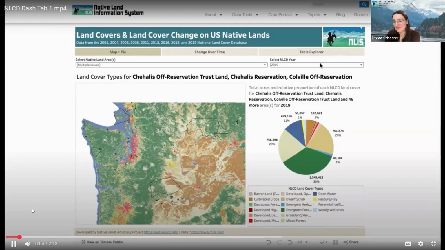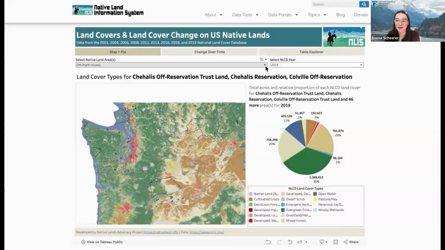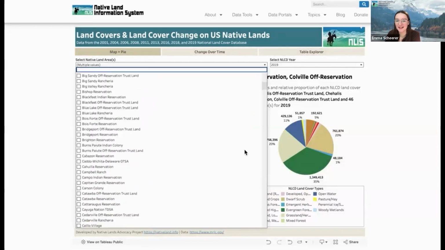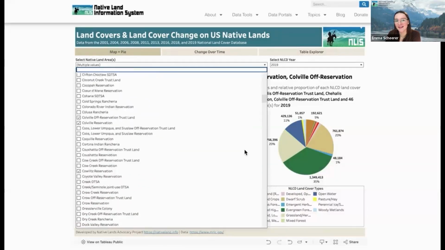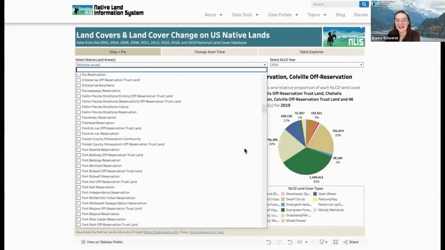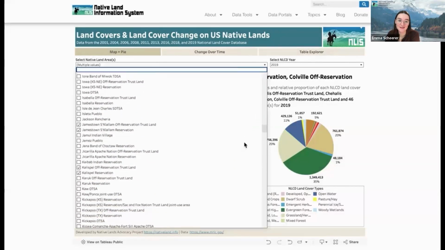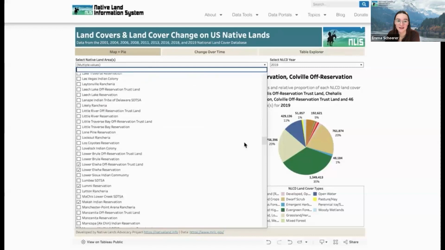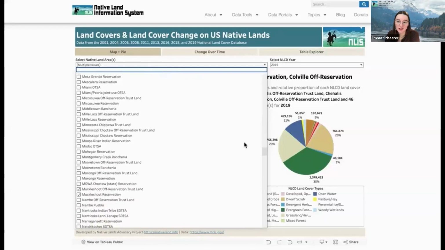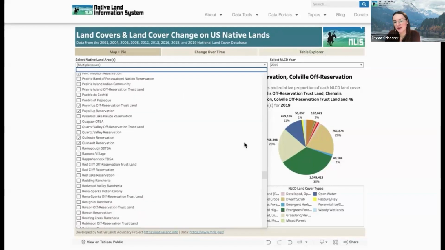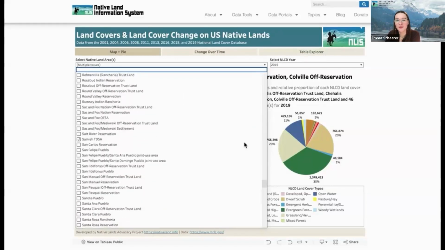But I selected those reservations before recording it, so you didn't have to sit through me. I think it's over 40, including off reservation trust land. So I didn't make you sit through me selecting them all, but here we're just scrolling through that list of native land areas, and you can see there's a ton. There's a search function there if you want to search for the name of the native land you're looking for, rather than having to scroll through them all. You can do that.